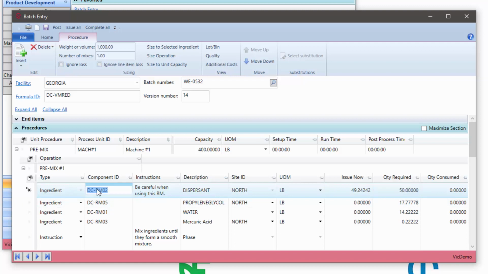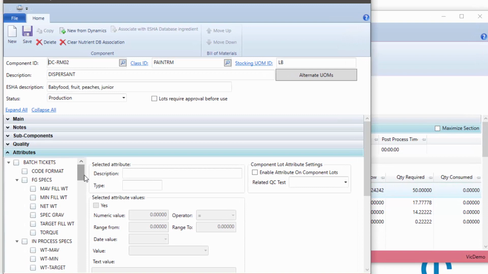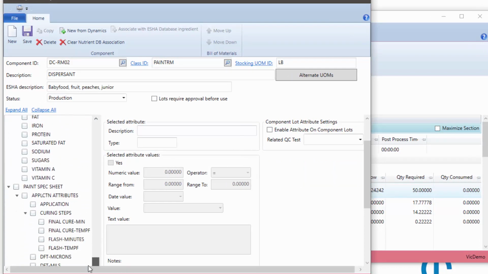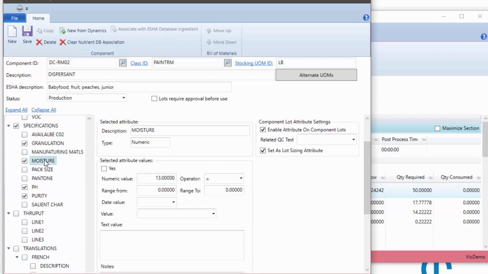Now let's talk a little bit about how this is done. There are 2 parts to this. One is identifying or flagging this attribute as one that we want to be doing this work on. So right here is that moisture attribute that I've got. And this value has been set to numeric. That is important. It needs to be a numeric attribute to make this work. And we've also said set as the lot sizing attribute.